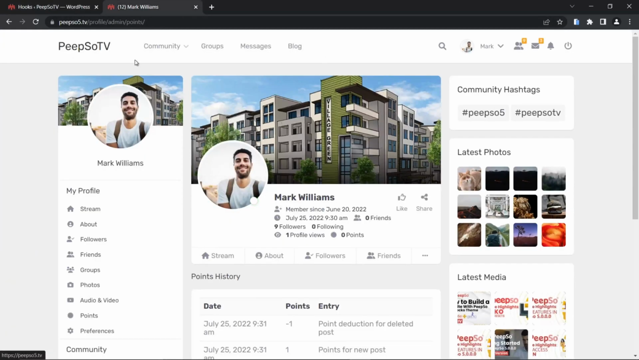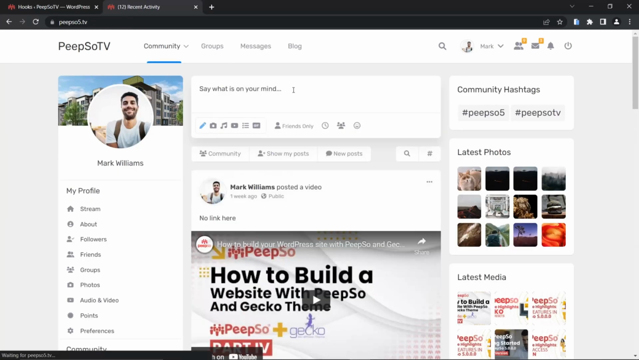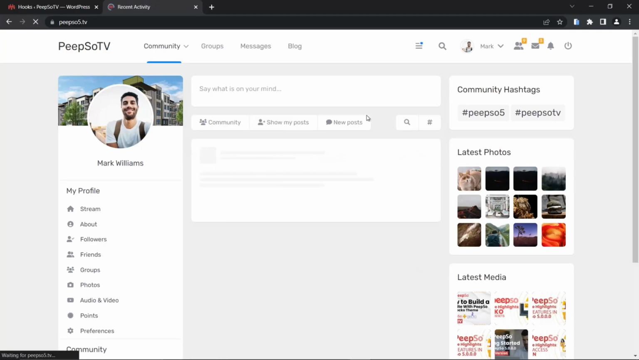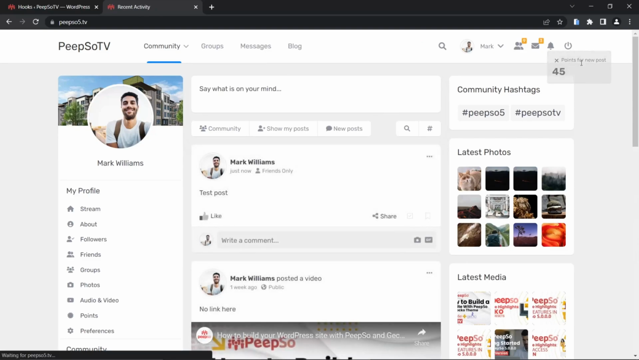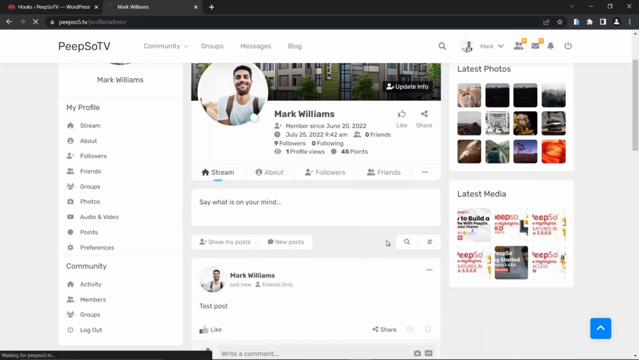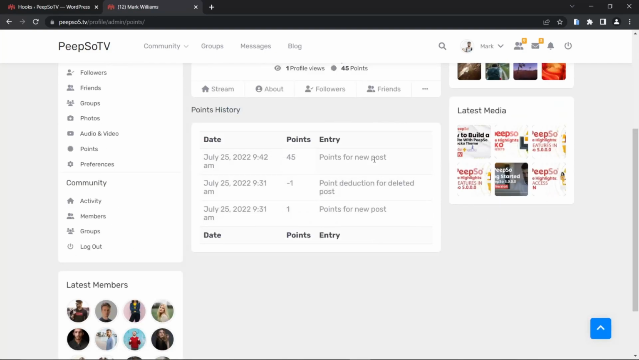And once it is saved, go to any profile or your profile and create a post. Let's do a test post. Save it. Now refresh the page because this is on the Mycred side and it's not automatic when a post is created, but as you can see, the 45 points were awarded. And if I go to my profile and then points, I can see the entire history of the points. Here it is, 45 points for new post.